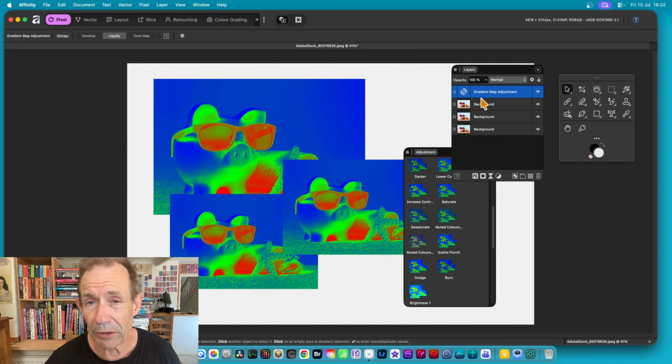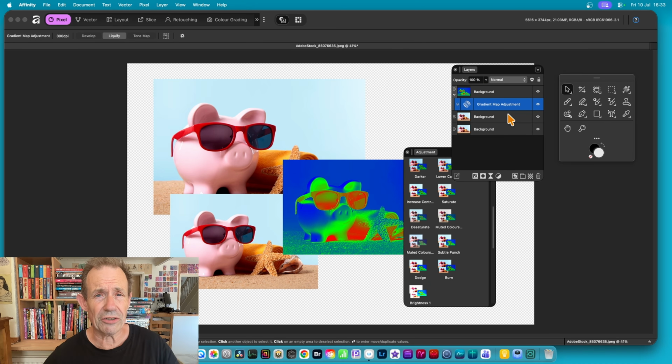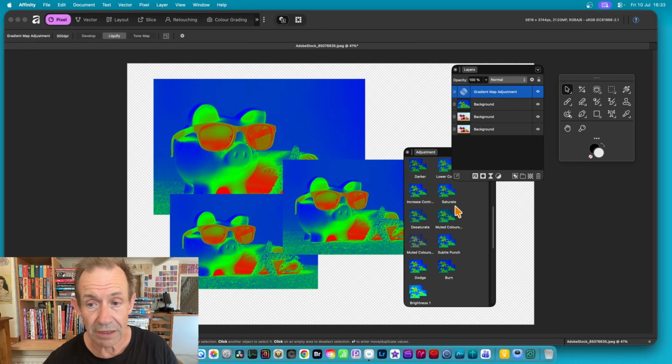Now, if you only want it to be applied to one, then you can simply just drag it down like this, just select it like that, and just drag it down there, and you can see that all becomes highlighted there, and release. And now if you expand it out, you can see you've got your gradient map adjustment inside there, and it's only applied to that one. Now, let's just undo, put it back to the top.